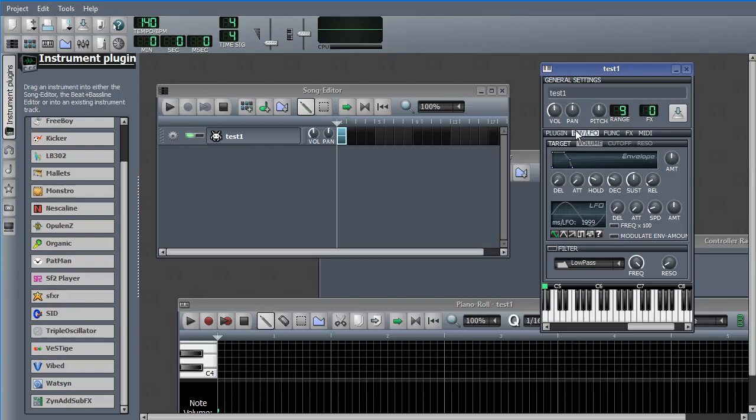So env-LFO is short for envelopes and low-frequency oscillators. This tab also happens to have the filter on it, which is neither an envelope nor a low-frequency oscillator. It's a badly named tab. All right. We have three different kinds of envelopes. Volume envelope, cutoff envelope, resonance envelope. And those are separate settings.